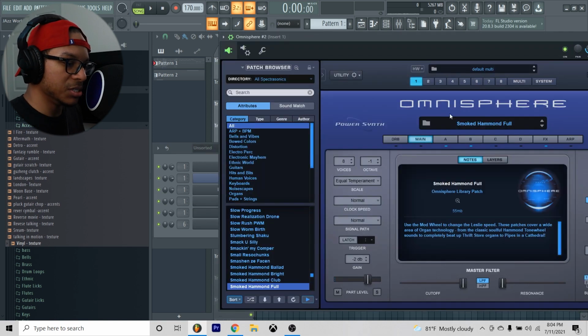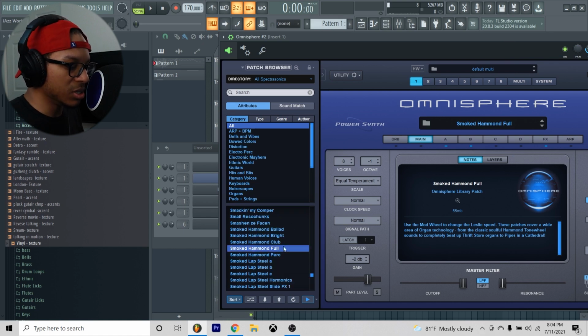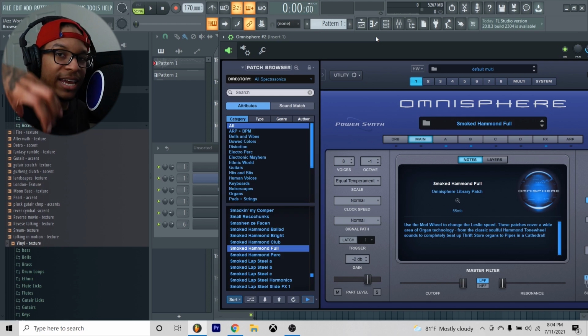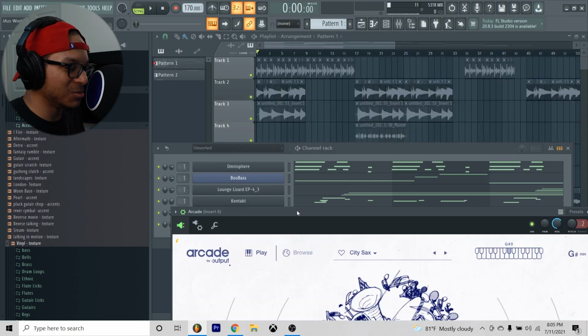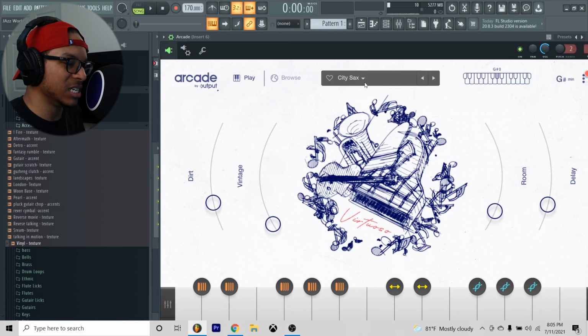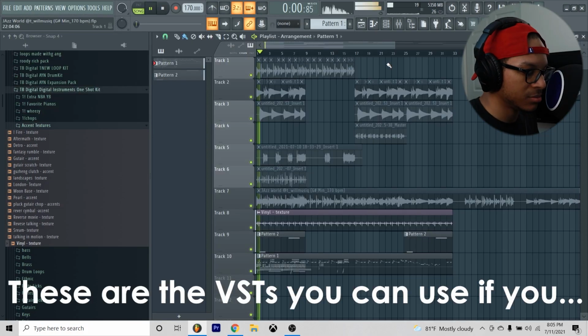The next sound that I use is the Smoked Hammond Full. I could have used any of these other ones, but I chose the full one specifically because it gives me the high end of the organ. The last sound that I went to was this arcade bank for the saxophone, and this is just the City Sax.